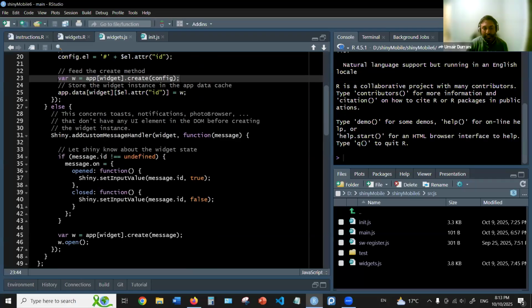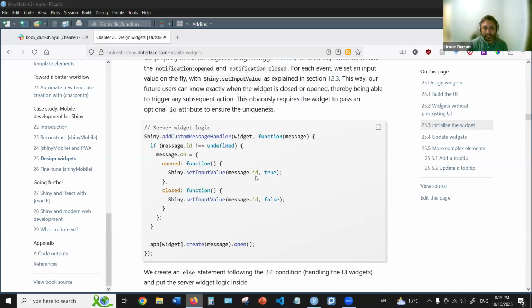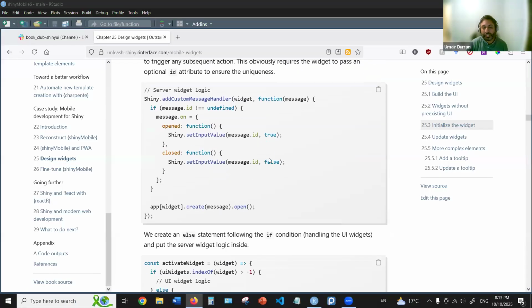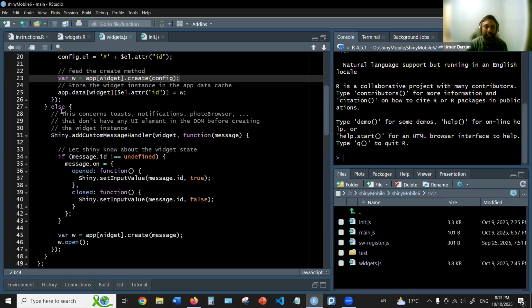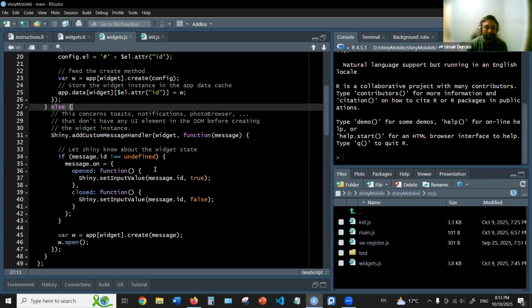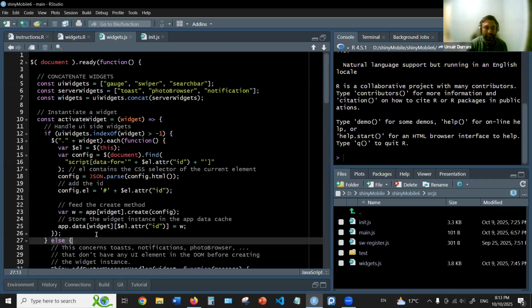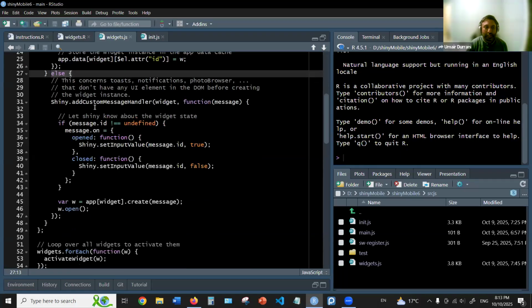On the server side, this part is for those widgets which are server side, which don't have a predefined UI like a gauge. So in this example, we are discussing the notification widget. For that, we are in the else statement. This first section is for UI widgets. Now we are looking at what to do with the server side widget.